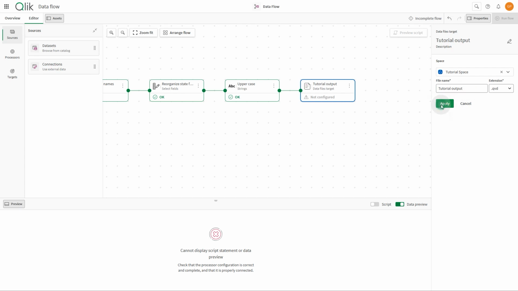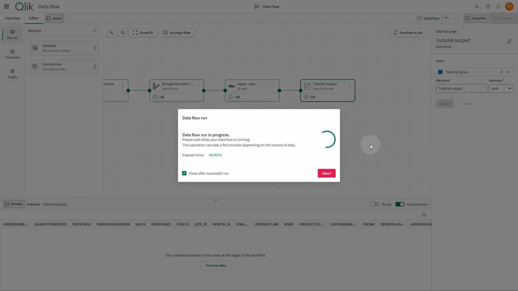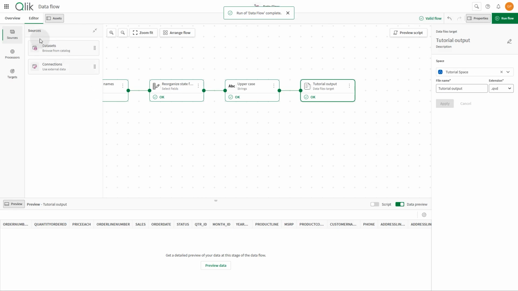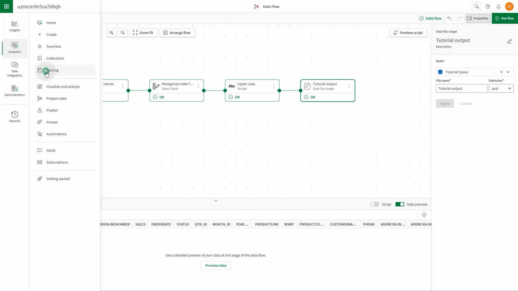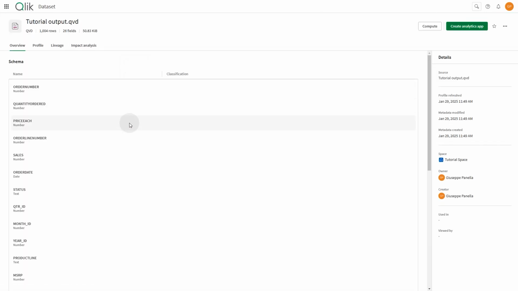When done, click Apply. Your data flow is now complete and valid, as shown by the status in the header bar and the green ticks under each source, processor, and target node. Click the Run Flow button. Once the run has successfully completed, the output of your data flow can now be found in your catalog or in the Output section of the Data Flow Overview panel.